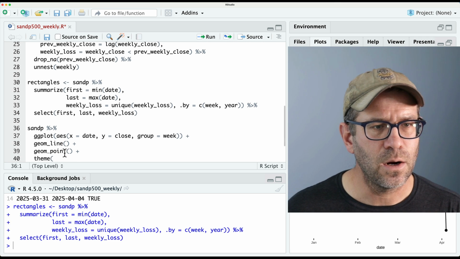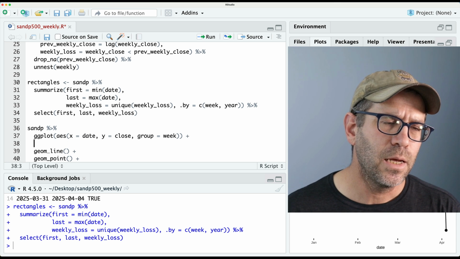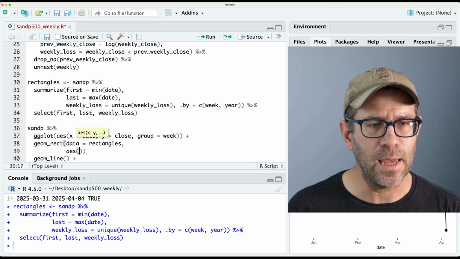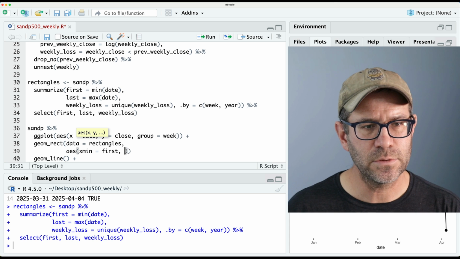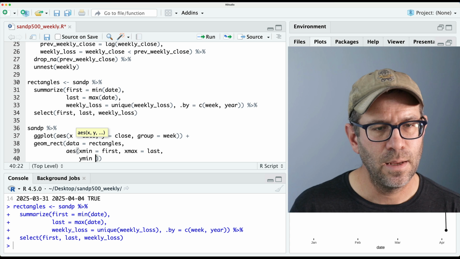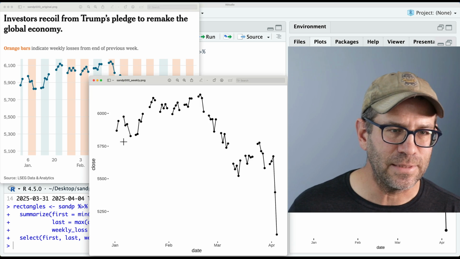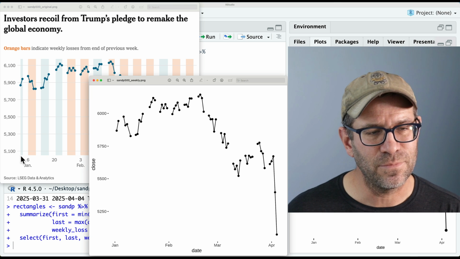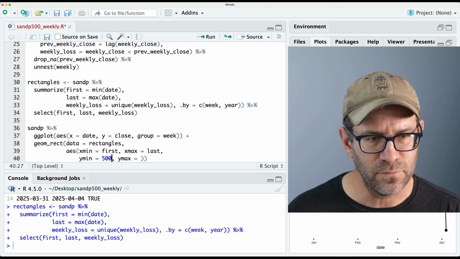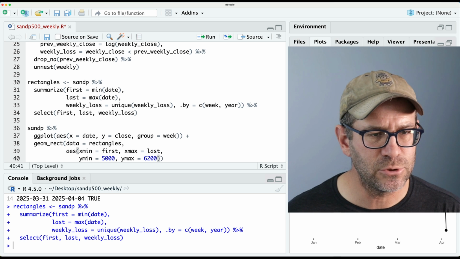And then down here, we're going to want to put the rectangles under the lines. So we'll come in before geom line and do geom underscore rect, data equals rectangles, and then AES, X min equals first, X max equals last. And then for Y min, we're going to want to put something, and Y max, we're going to want to put something. If I look at these values, why don't we set, say, 5,000 to 6,200. We'll come back and change these later, but this should be a pretty good start.